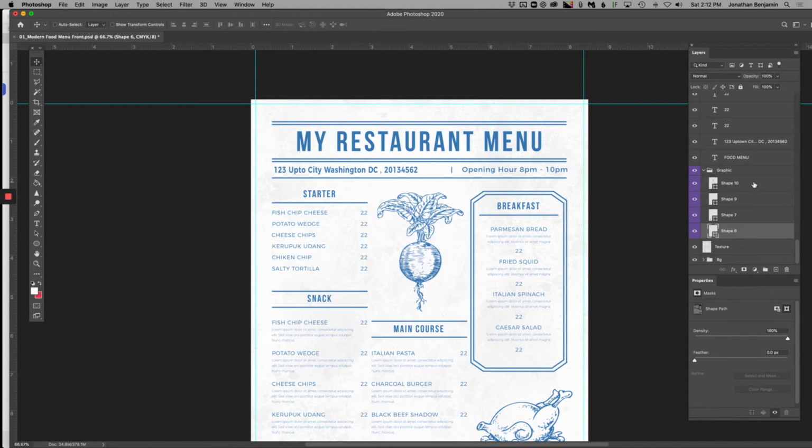And these other ones on this. So this is inside the graphics folder. That one is the radish. And if you want to label it, you can double click right there where the name is, where it says shape 10, and you can just type in the name and hit enter of that one.